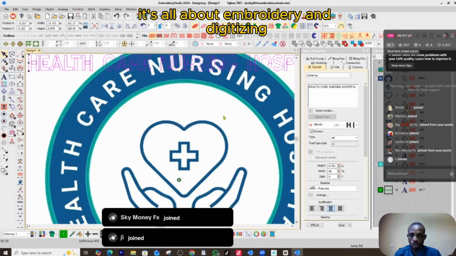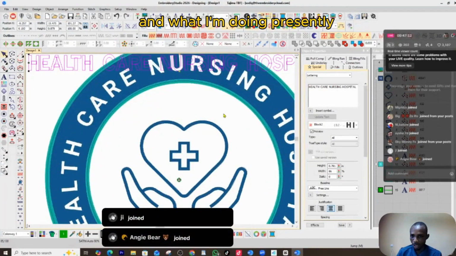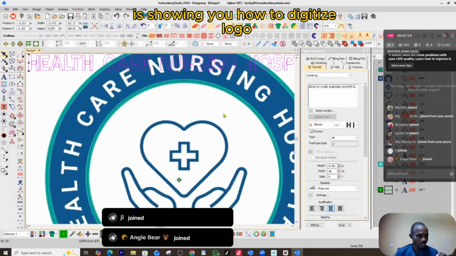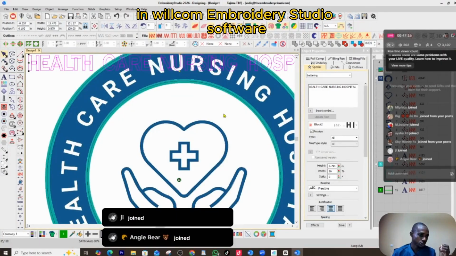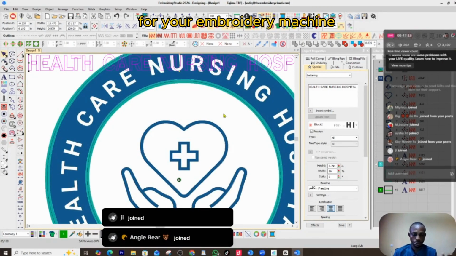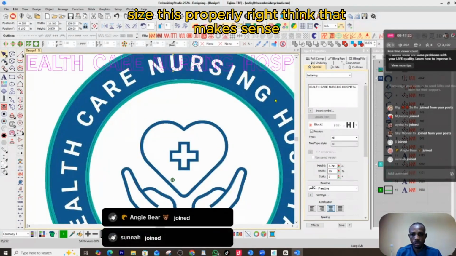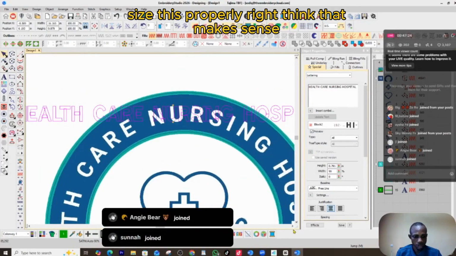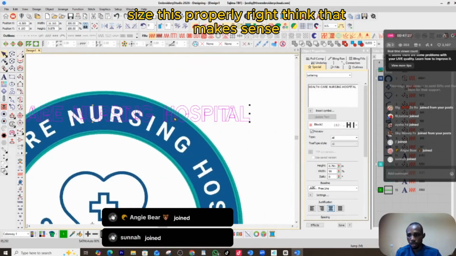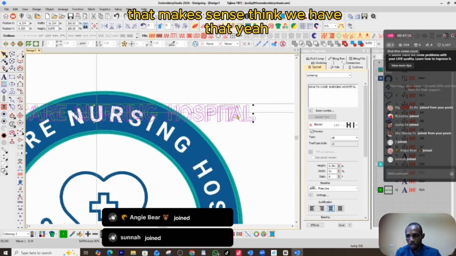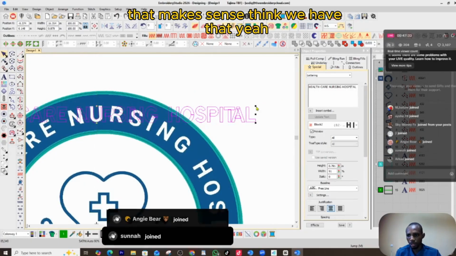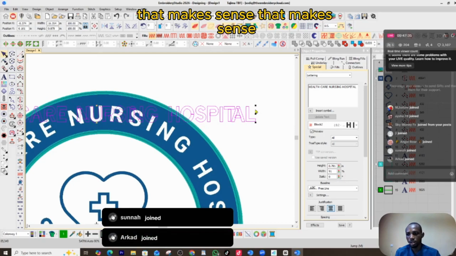It's all about embroidery and digitizing, and what I'm doing presently is showing you how to digitize a logo in Wilcom Embroidery Studio software for your embroidery machine. Now, size this properly, right? I think that makes sense. I think you have that.